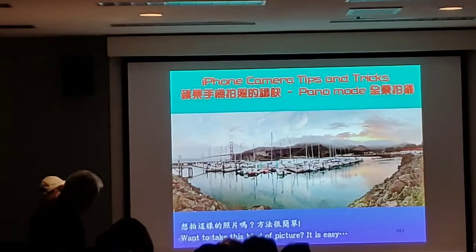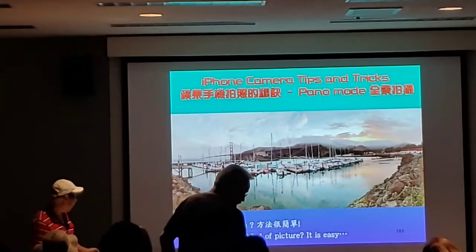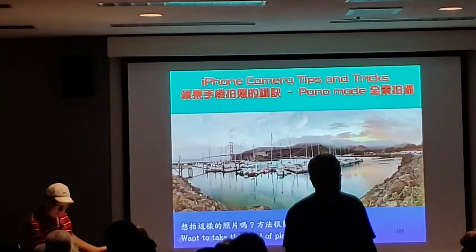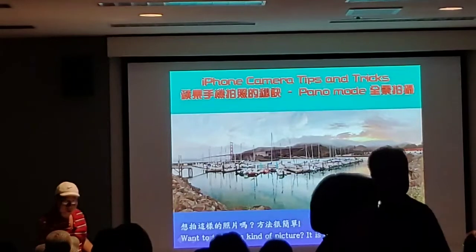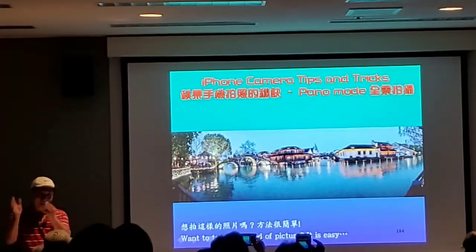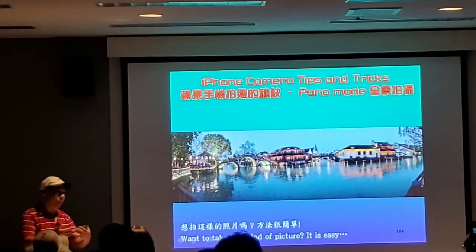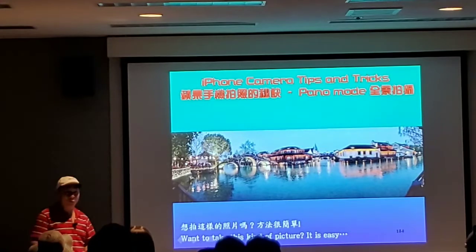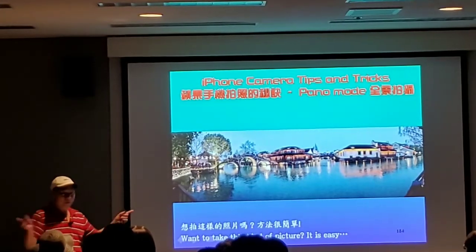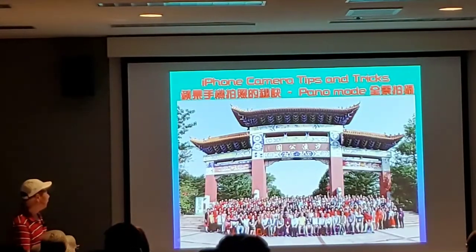Okay, this is another interesting one, the panorama mode. You take pictures like this. Again, if you want to do this with your expensive camera, you have to take several pictures and then stitch them together in Photoshop to produce a picture. It takes you at least 10 minutes to do all this. With a cell phone, 1 second. See, if you want to take a big group picture, you can do it.